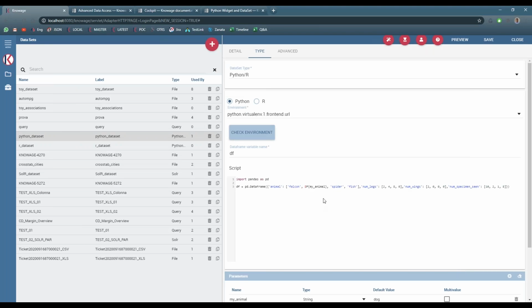And this is done with the classic Knowage syntax. The ones of you who already know Knowage may already know this. So in this way, in Knowage, we can specify parameters. So whenever I run this dataset, I can give some parameters as input, and the output will change accordingly, but the code will stay the same.